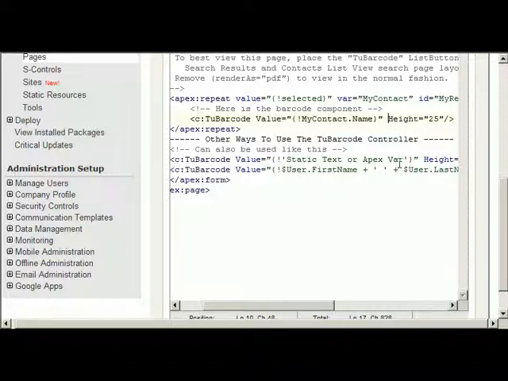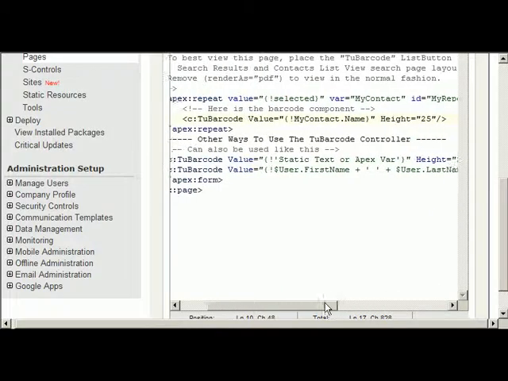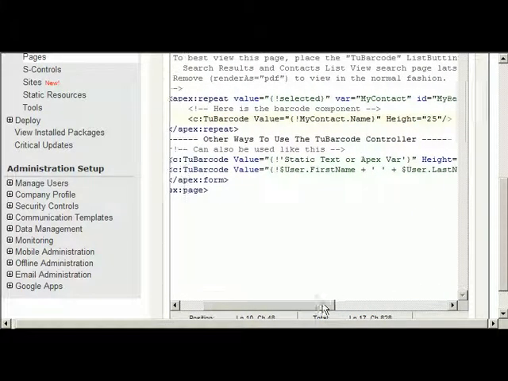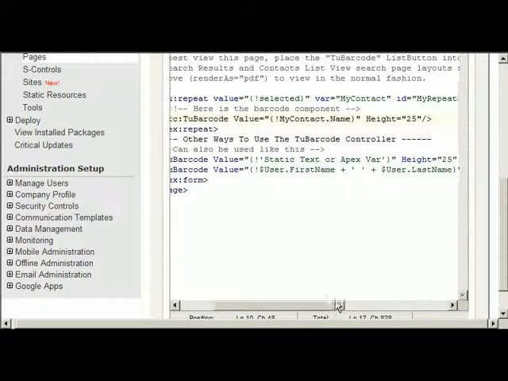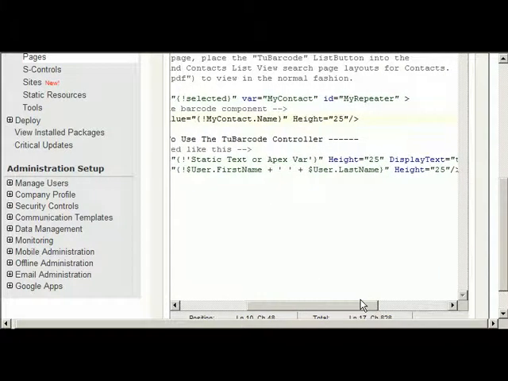Like down here, we did some static text. So you remember I had that static text or Apex var or my username, first name and last name. And so it's used the same fashion anywhere you want to use it inside of a page. Here we used it in a repeater, and here we used it in some static instances. So essentially what this will do is go through, loop, and generate a Code 128 barcode.